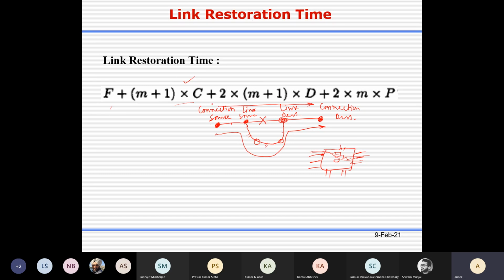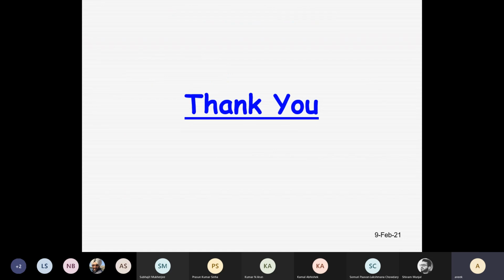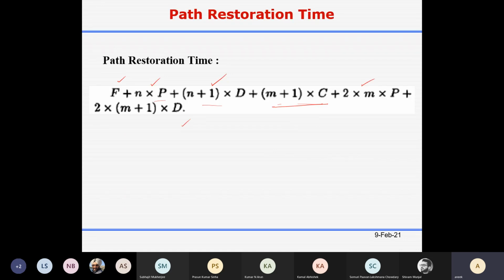In case of path restoration, you have to send your message from this point to this point. So then you have to consider the corresponding propagation delay and the processing delay. So that is added extra. Okay, so this is all the schemes, all these your protection and restoration schemes.